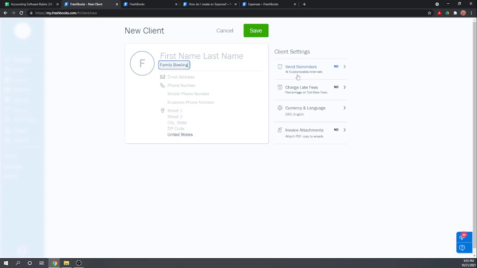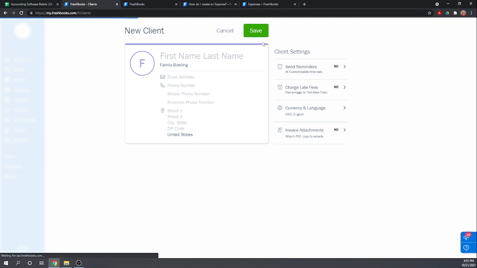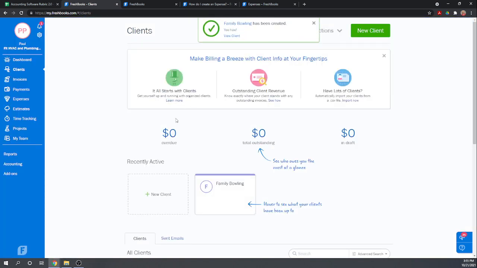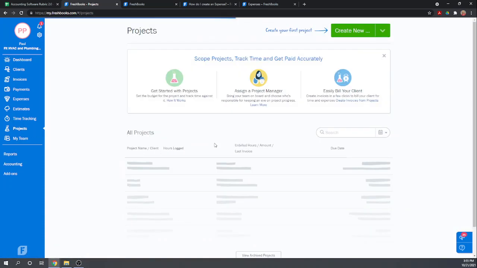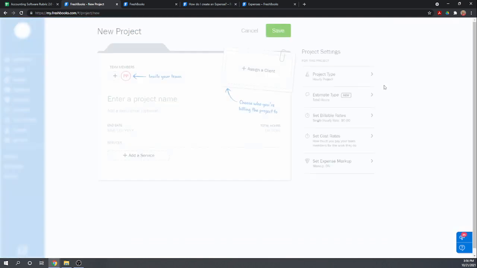Okay, looks like we have some options over here. Let's just say save. There we have our first client. Now let's go to projects. Let's create this bathroom renovation project. We'll call it a flat rate project. No, we'll charge this, call it an hourly project. We'll see how that works.